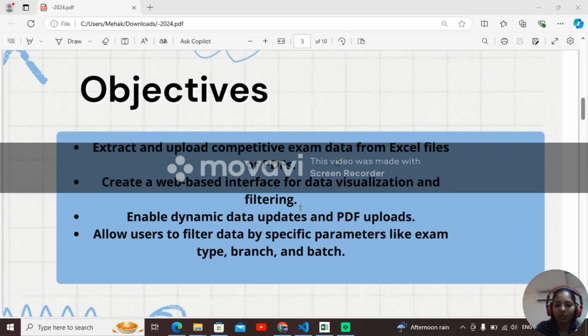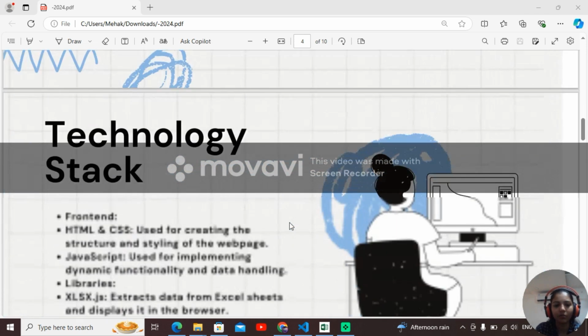The objective of this project is to extract and upload competitive exam data from Excel files or PDF, and create a web-based interface for data visualization and filtering. It enables dynamic data updates and PDF uploads, and it also allows users to filter data by specific parameters like exam type, branch, and batch.